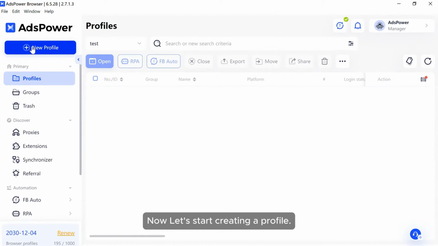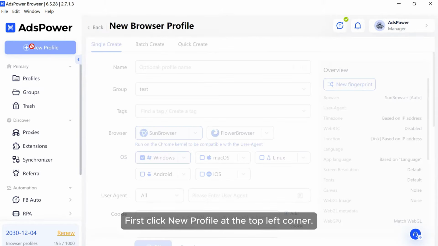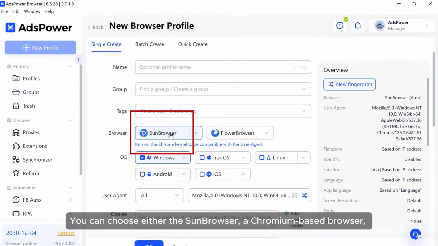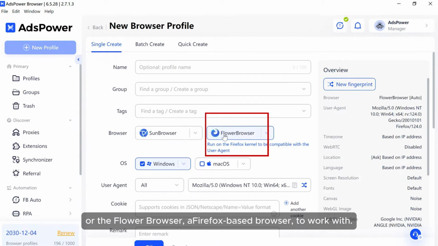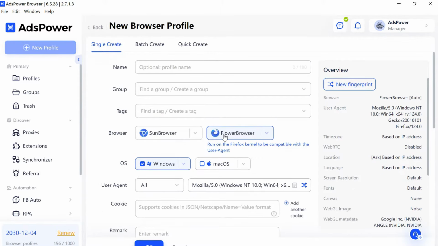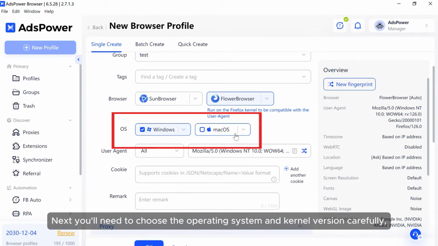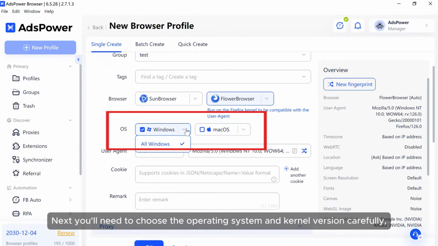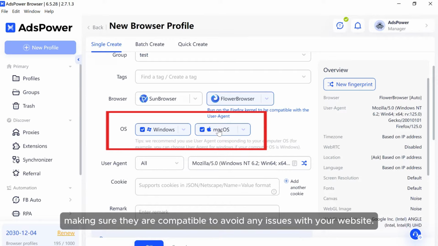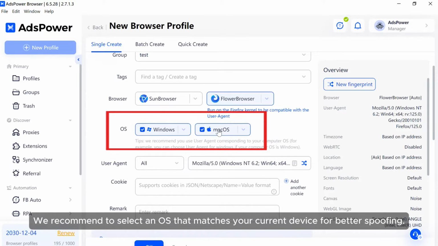Create a new profile for work. Now let's start creating a profile. First, click New Profile at the top left corner. You can choose either the Sun browser, a Chromium-based browser, or the Flower browser, a Firefox-based browser, to work with. Next, you'll need to choose the operating system and kernel version carefully, making sure they are compatible to avoid any issues with your website. We recommend selecting an OS that matches your current device for better spoofing.